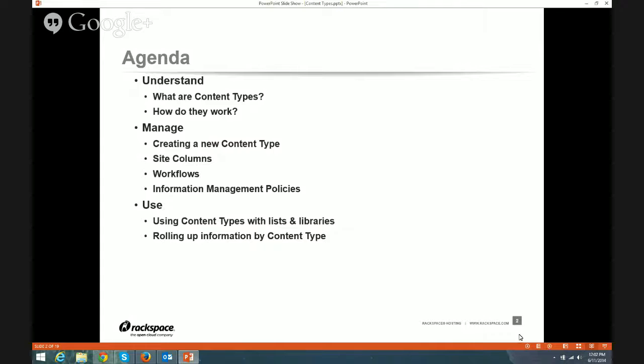So the agenda today, with those three sections. With understand, we're going to cover what are content types. This is going to be kind of a beginner session, so if you've been using content types quite a bit, some of this might be old news to you. But we'll go through them from the beginning, and then how they work. Under manage, we're going to talk about creating one, and what it has to do with site columns, workflows, and information management policies. And then finally, we're going to talk about use. I'm going to show you two examples of me using content types, one with a document and one with just a list. And then I'm going to talk a little bit about rolling up information with content types.